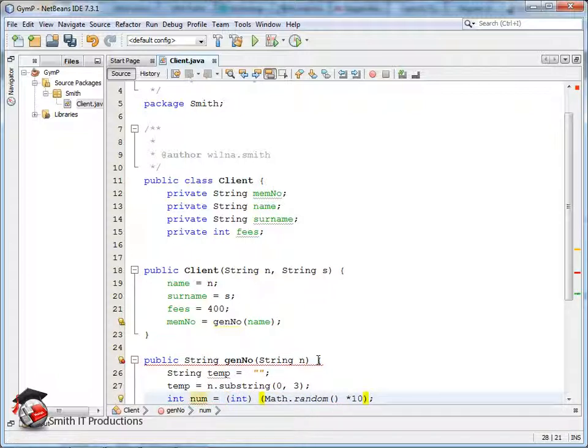After we've multiplied it by 10, we will apply the casting. Casting means that the data type on the right hand side, the random method, returns a double. We multiply it by 10, resulting in, for example, 4,45, but we want to get rid of the decimal part, therefore we cast it into an integer variable and store it into the variable num.